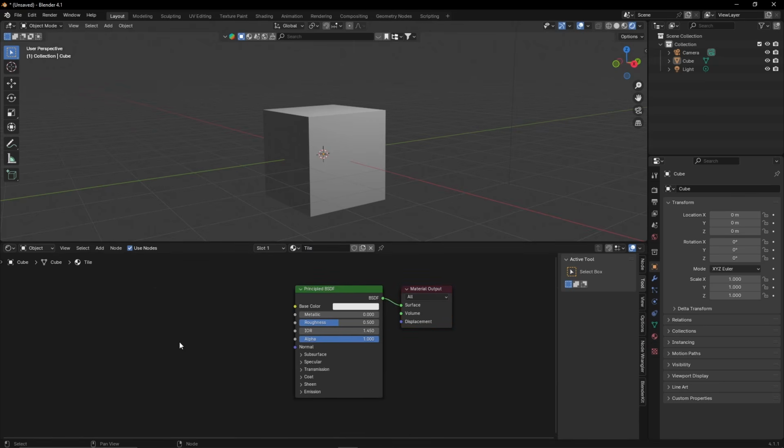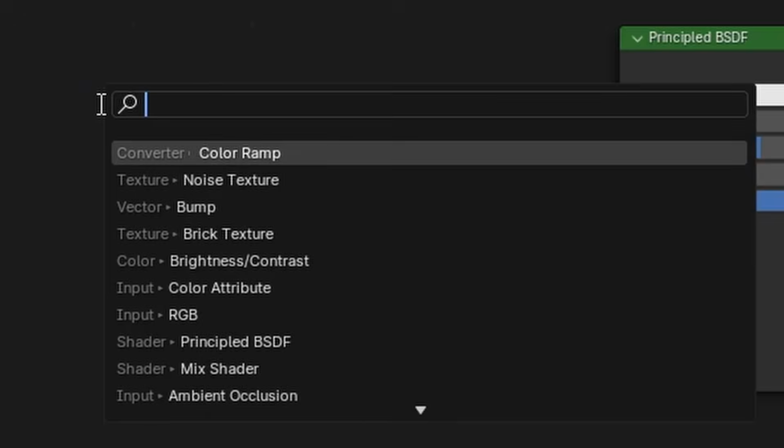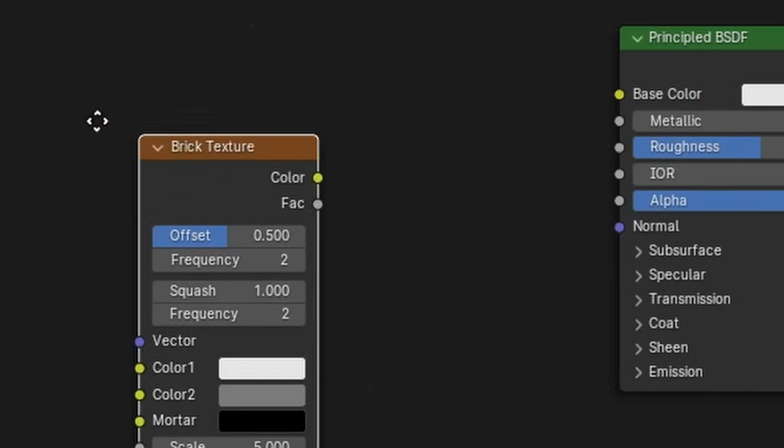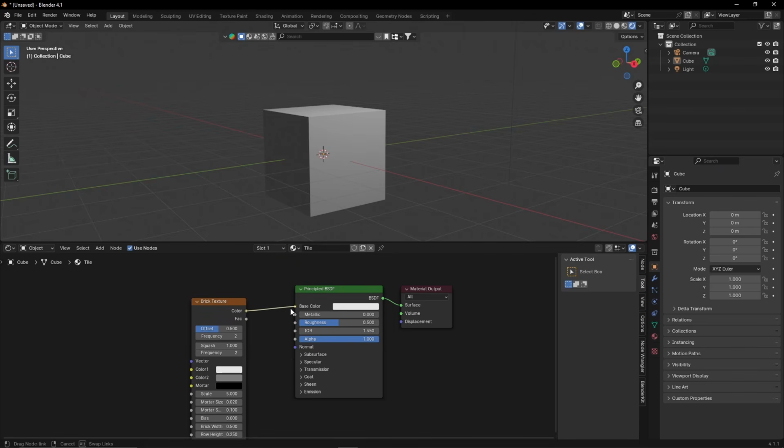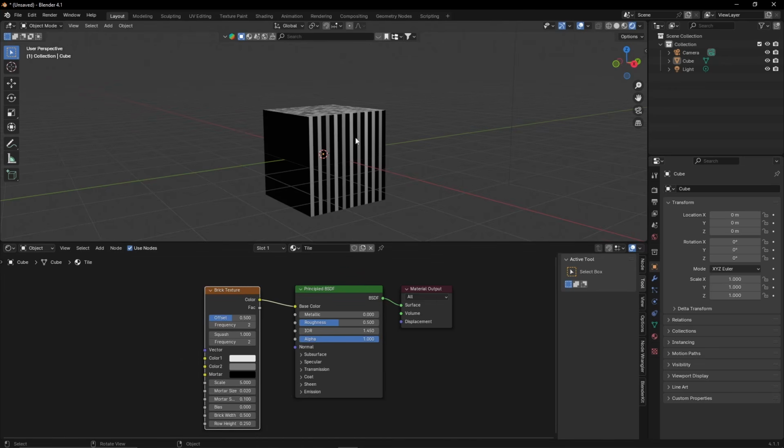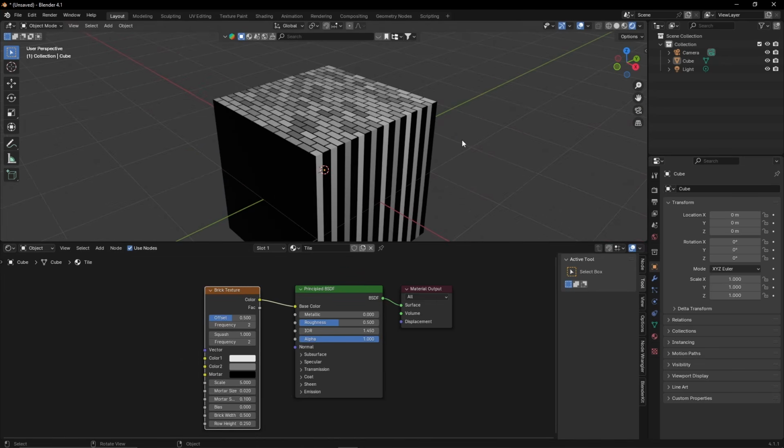Now let's come down here and press Shift A, and let's just type in brick texture. Pop the color of your brick texture to the base color of your Principled BSDF, and you get something like this, which looks pretty good. We're going to change it a little bit.